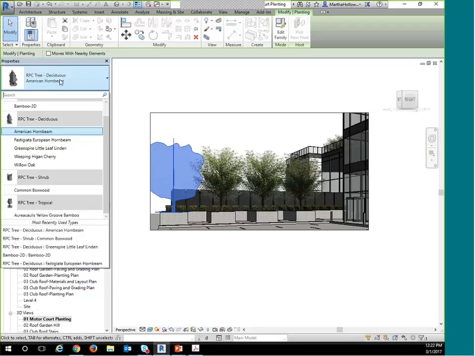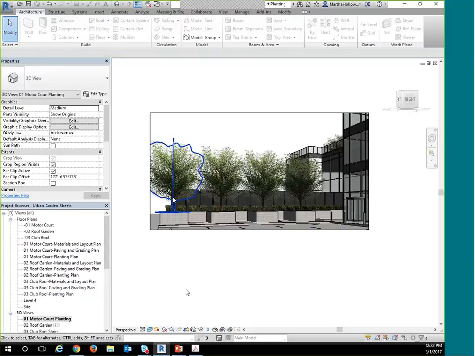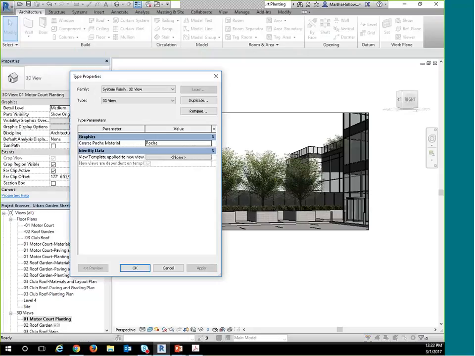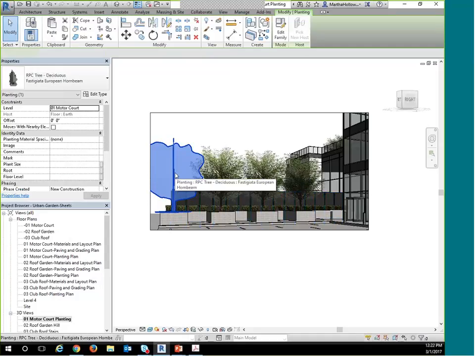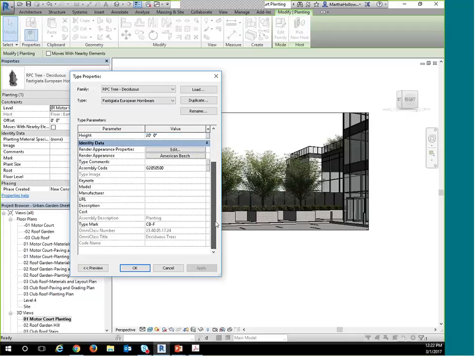So for example, if I come in here and I change this to a European hornbeam, right now it doesn't look different here because, like I said, we did not modify the rendering appearance. But if you come in here to edit type, whoops, I just hit the wrong button, wrong element. There we go. My European hornbeam. There you can see it's my different botanical name, different common name, and you scroll down here, and there's my type mark that matches the botanical name.